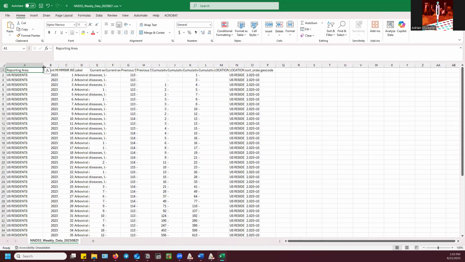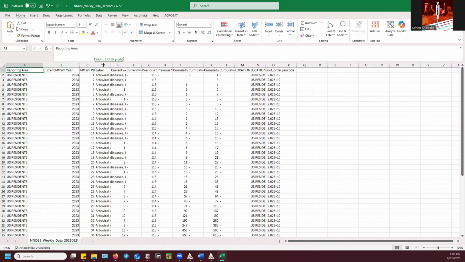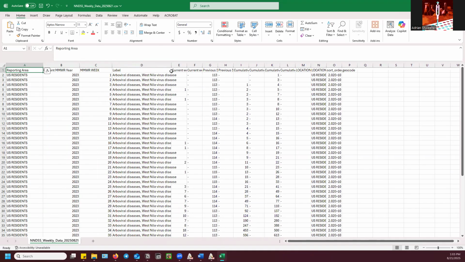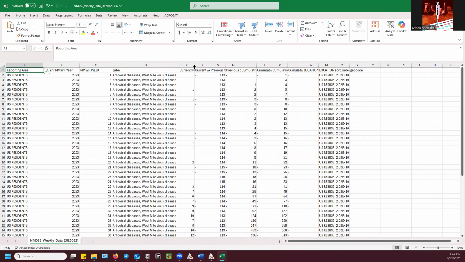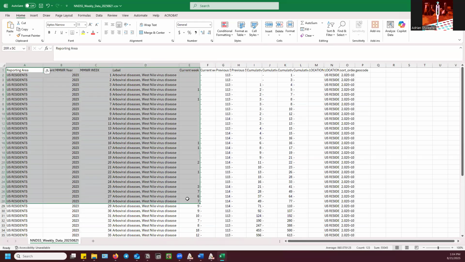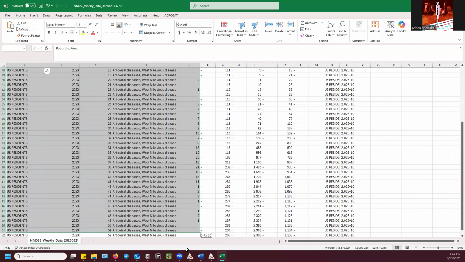So we've got US residents, 2023, which week it is, our disease of interest, which, by the way, if you want to extend these columns to see the entire thing that's in the column, you can double click on the end there. And so I'm going to double click on current week. These columns are what we're interested in. So now you've gathered the data for US residents for 2023. You're going to do this 3 more times.